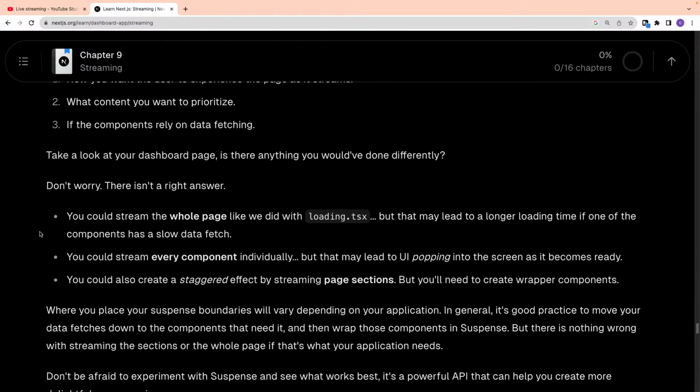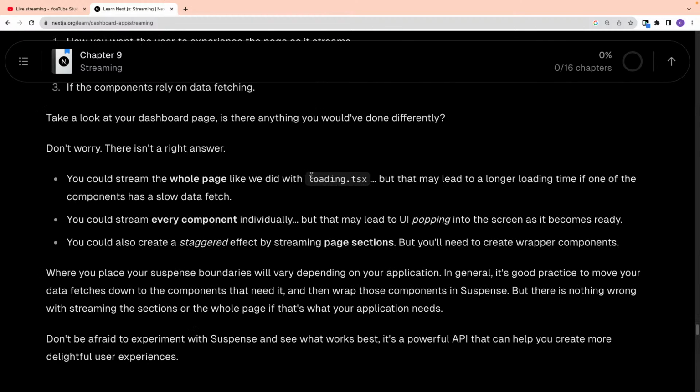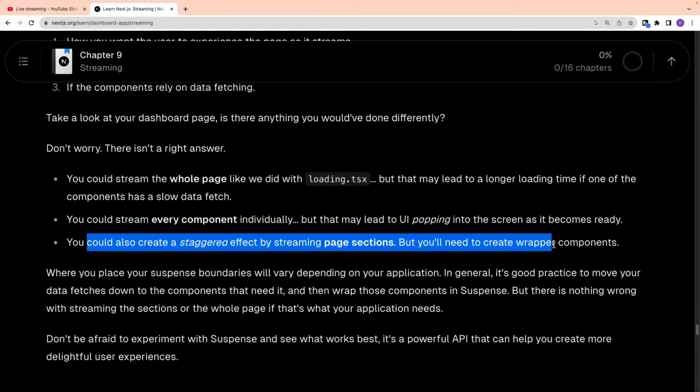You could stream the whole page like you did with the loading.tsx, but that will lead to longer loading time if one of the components has a slow data fetch. You could stream every component individually. We have done that, but that may lead to UI popping up on screen as components become ready. You could also create a stacked effect by streaming page sections, but you will need to create wrapper components.